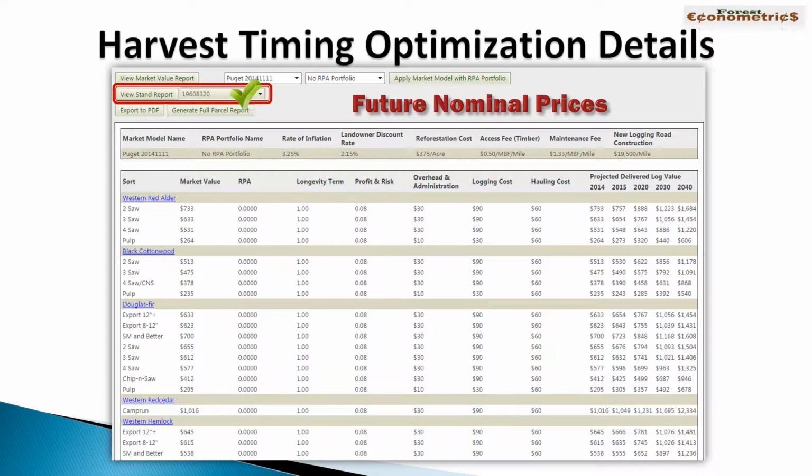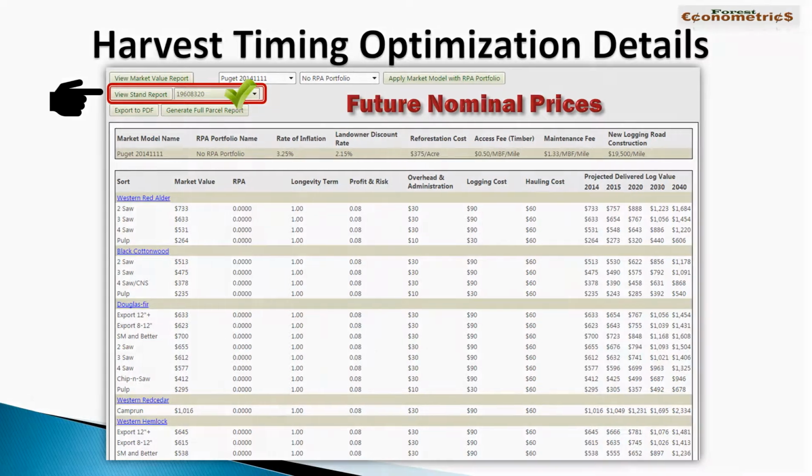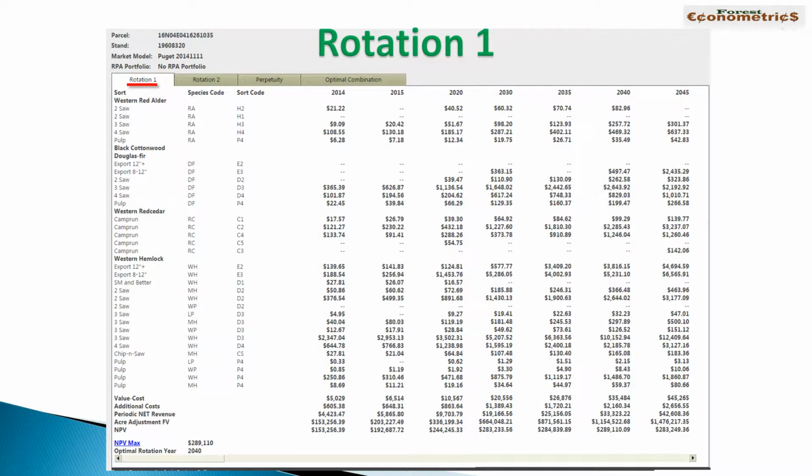Examinations of these screens are not required when using the program. They are available to show how harvest timing trade-offs impact financial returns. We select the timber stand identified earlier and click View Stand Report. The first screen shows the Rotation 1 summary with species and sorts arranged on the left, the years of analysis as column headings starting in 2014 and extending 200 years into the future in 5-year intervals.